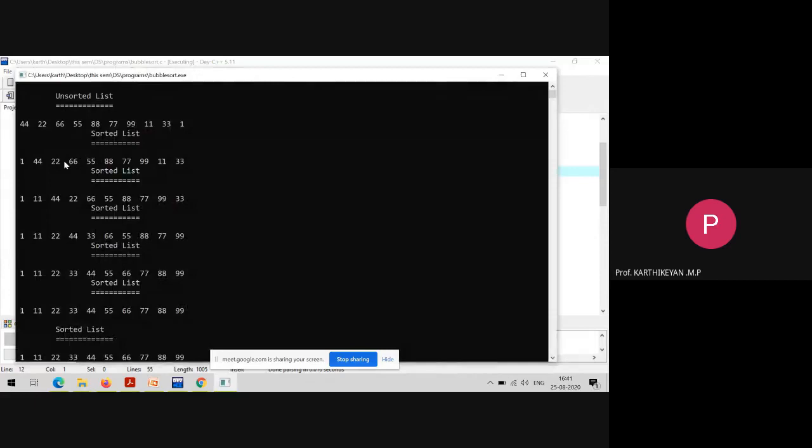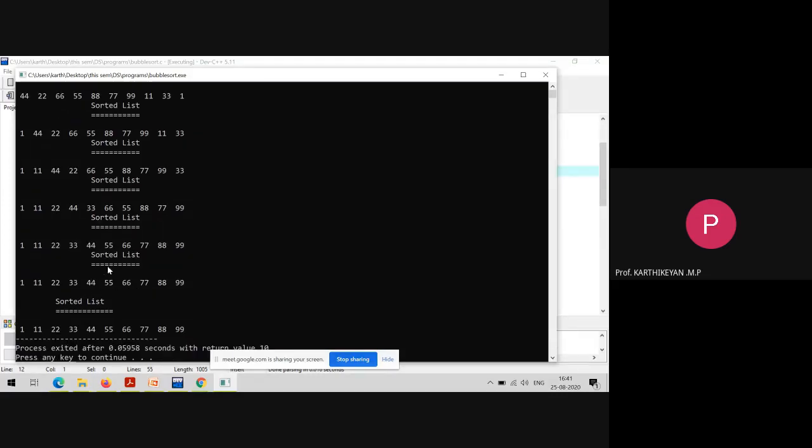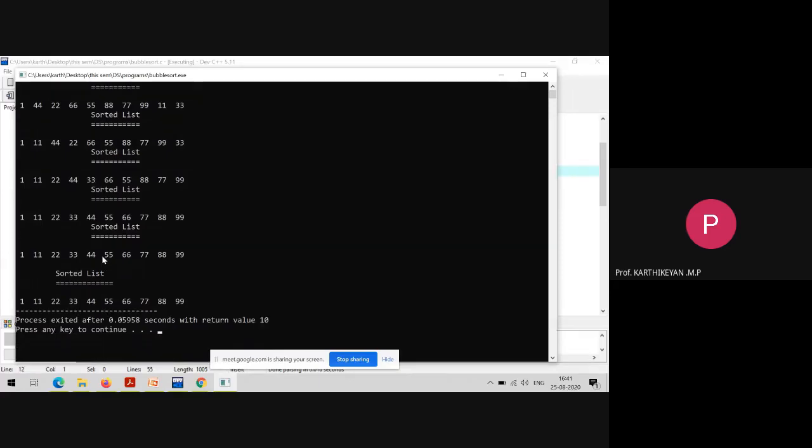Now here we can understand how it is happening in each pass. See here, the unsorted list is 44, 22, 66, 55, 88, 77, 99, 11, 33, and 1. In this, the smallest value is 1. So in the first pass, 1 is moved forward to the first location. In the second pass the next smallest value is 11, and 11 is moved to the second location, and after that 22 is moved to the third location. So in each pass the smallest value is moved forward to the beginning of the list.